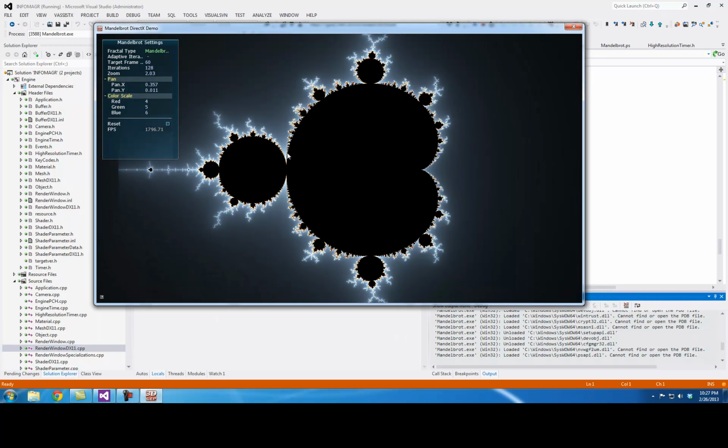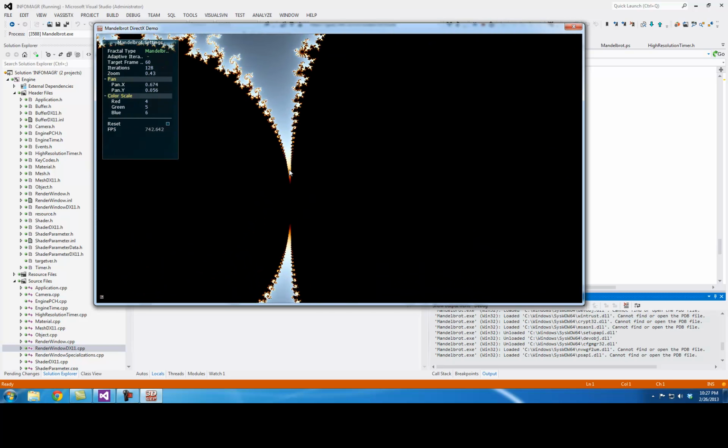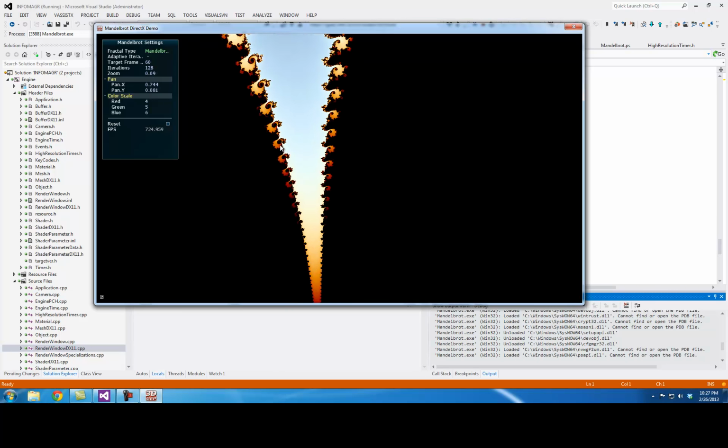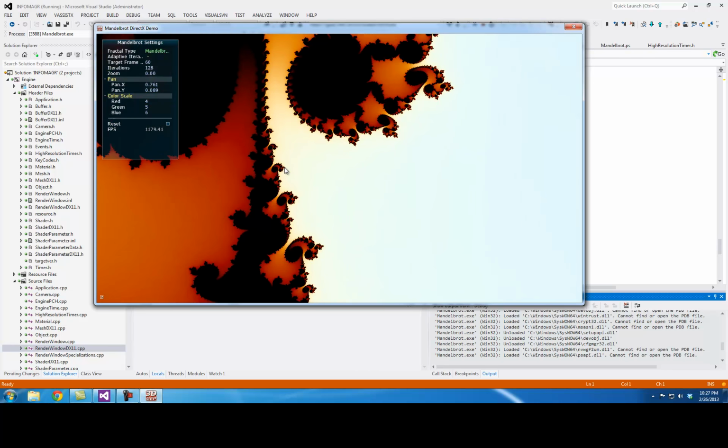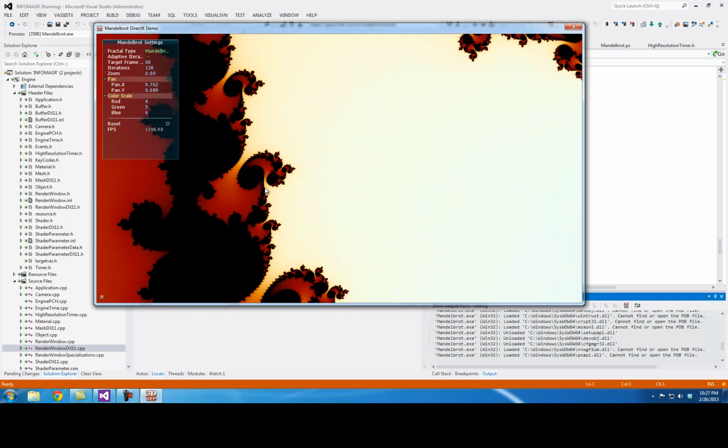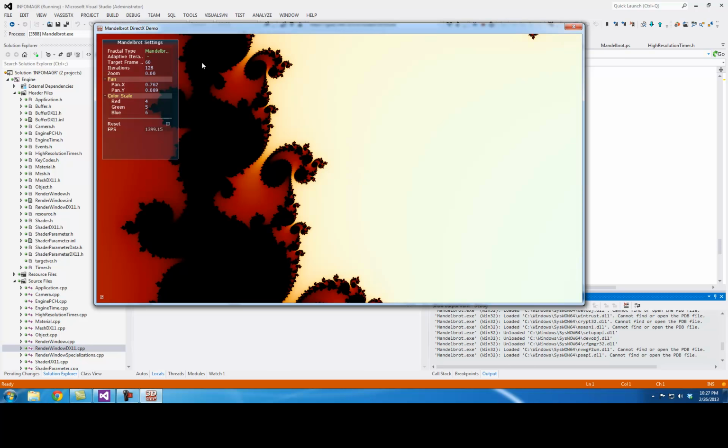So using the mouse wheel, I can zoom in to one of the points here between the main body of the Mandelbrot set and the head. And we can zoom in further and further until we get to one of these points here. And you can see we start losing resolution when we zoom in at a certain point.